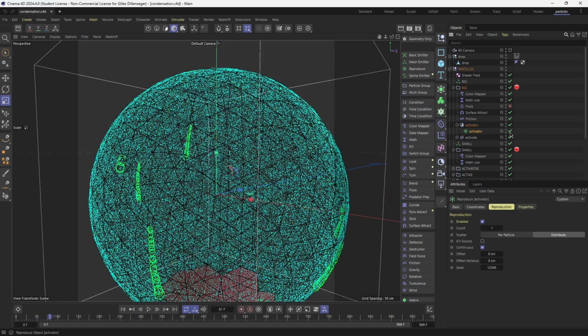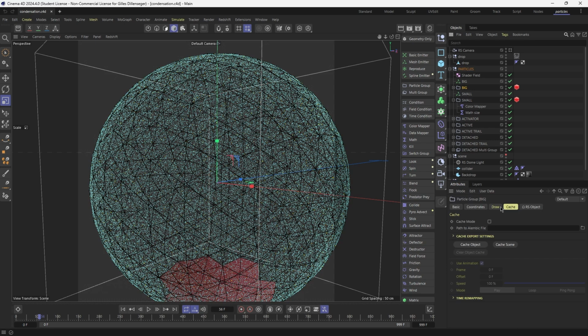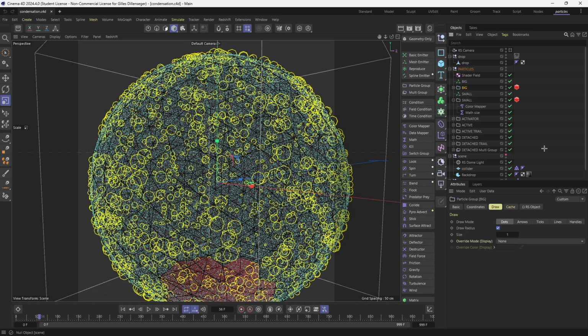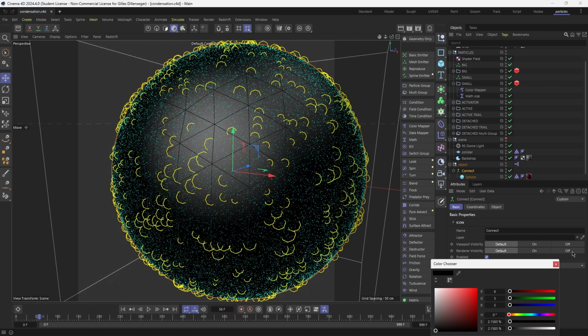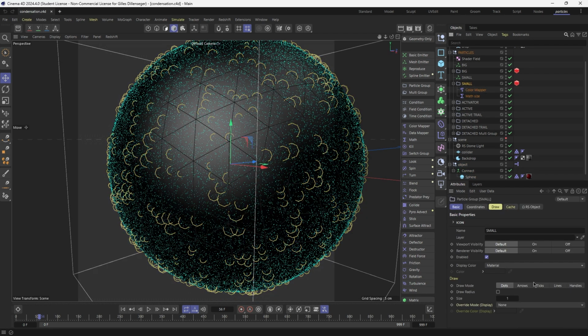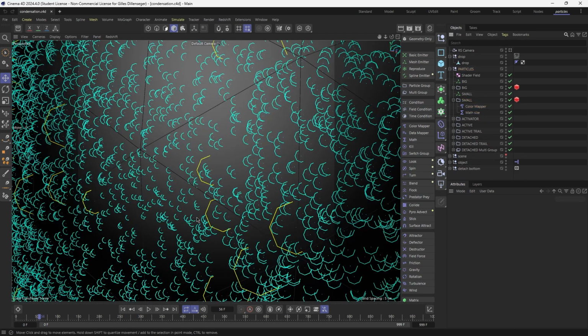Here we still have the redshift tag, and it's already using the drop geometry. So let's uncheck the activator for now. And we wanna see the big drops. So let's go to draw and draw them. That's it. Okay, let's go to the connect, and on this one we wanna be on custom and black. Let's draw those smaller ones.